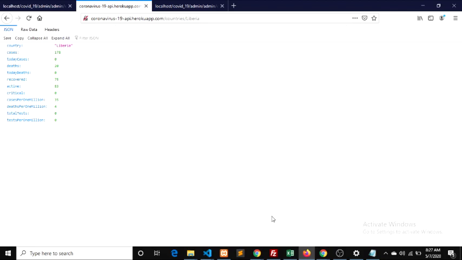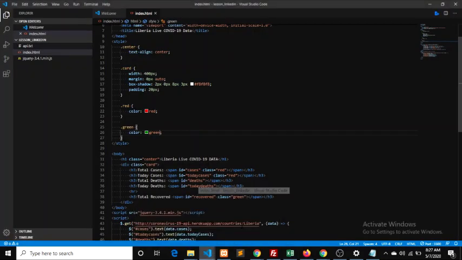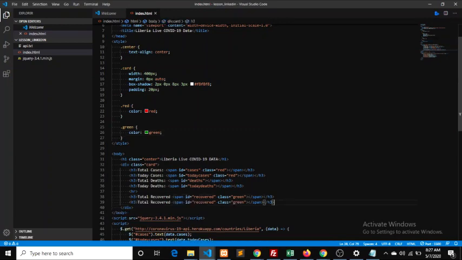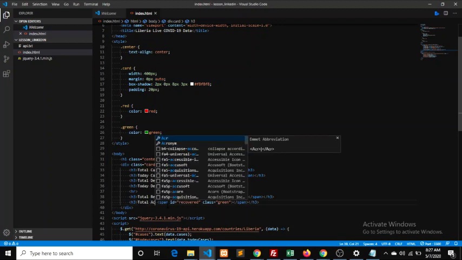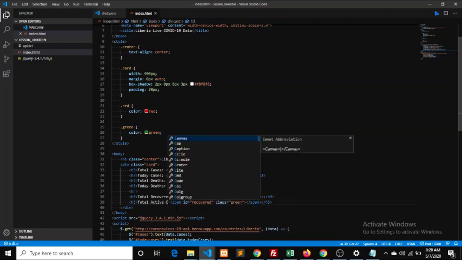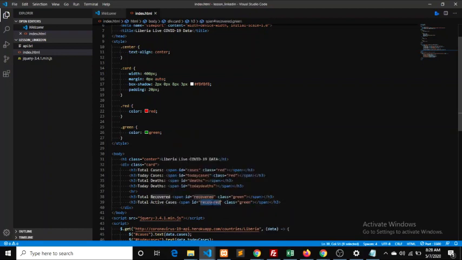So we already displayed our total cases, today cases, total death, today death, and total recovery. So let's see if we can display our active cases. So our active cases, we can just duplicate this and create total active cases. And then we can say active right here, the ID to represent this element. And then we can give the color of blue.